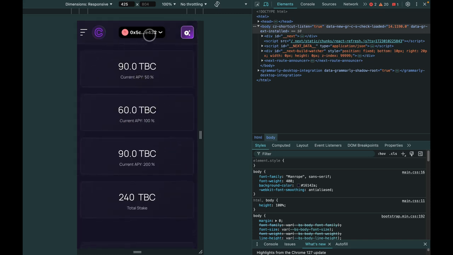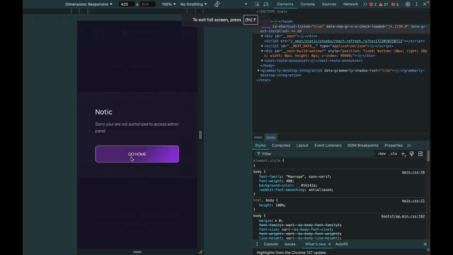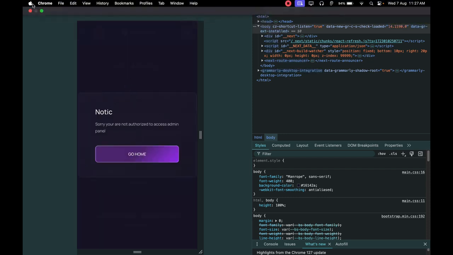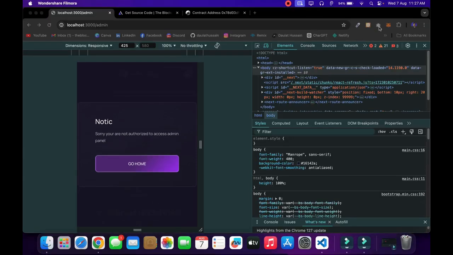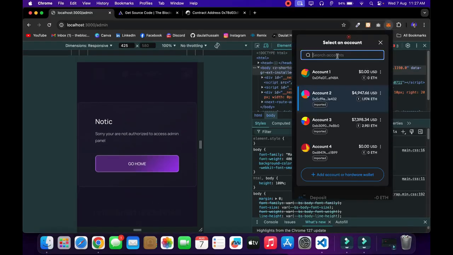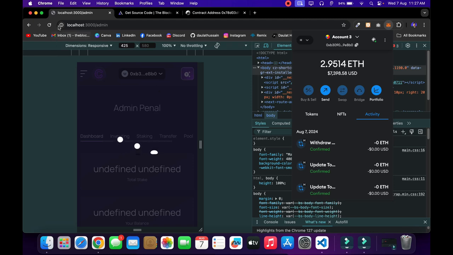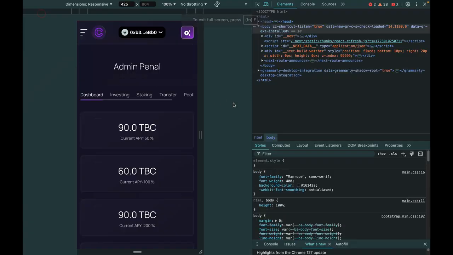Now if I want to go to the admin panel, you can also check that. Currently I'm not the admin, that's why I'm getting this option. So what I will do, I'll simply come back here and change my wallet address to the admin one. So this is the admin address, and you can see it's going to make a call. Let me make it big screen, and here I have the access. So only the admin can have the access.